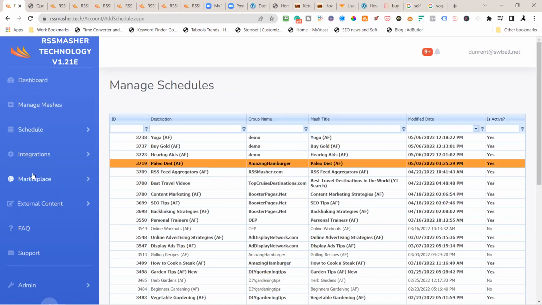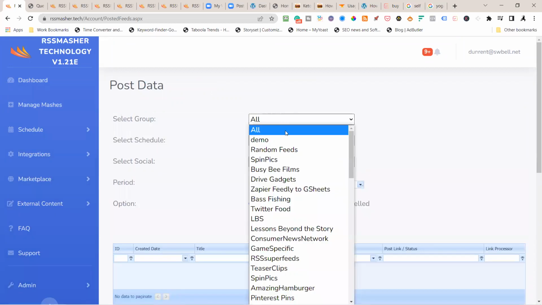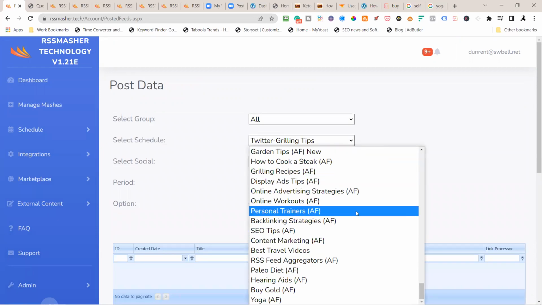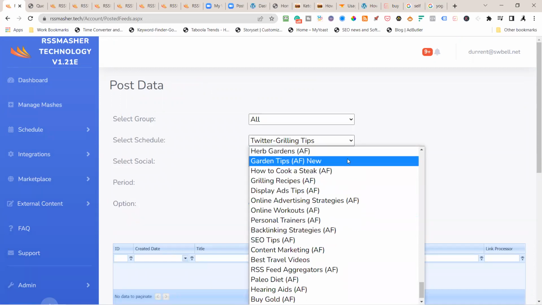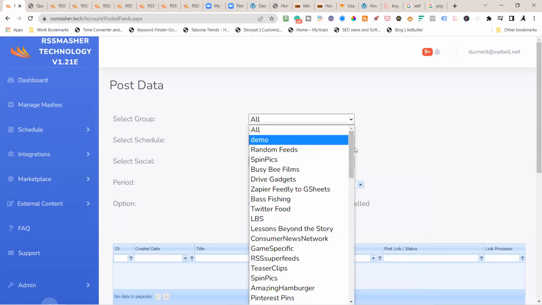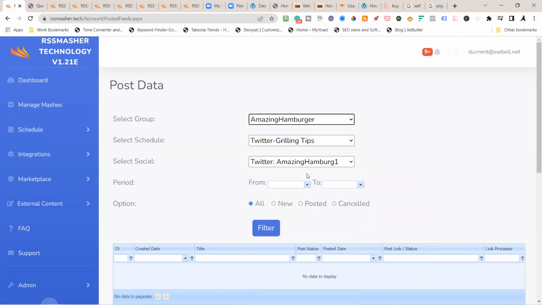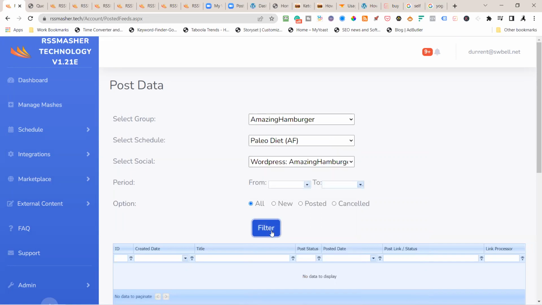So Paleo diet, let's just take a look at Paleo diet. It's one I put in amazing hamburger. And so I'm going to come in, let's look at post data. Just select the schedule. I'll look in my folder first. Amazing hamburger. And select schedule. Amazing. It's Paleo diet. This was the last one I did. And let's take a look at it.